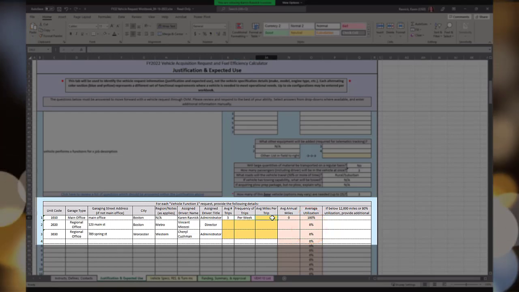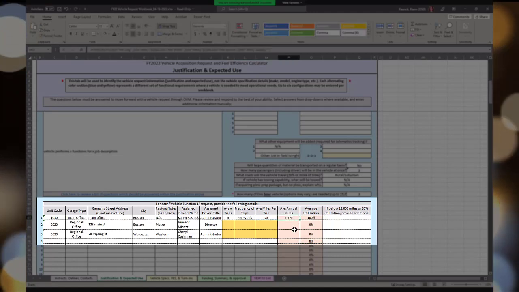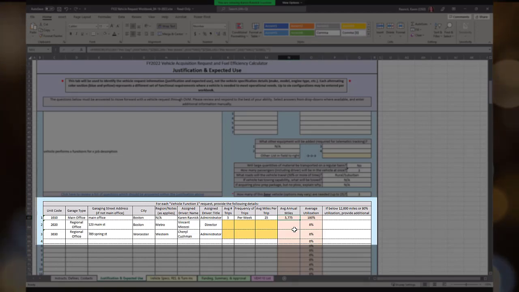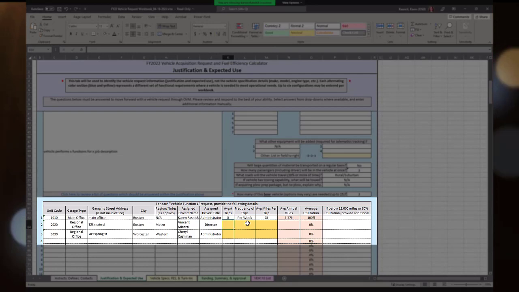And then if we only go 25 miles each of those trips, you'll see our annual miles is under the 12,000, but we're hitting the utilization per day that we're looking for.